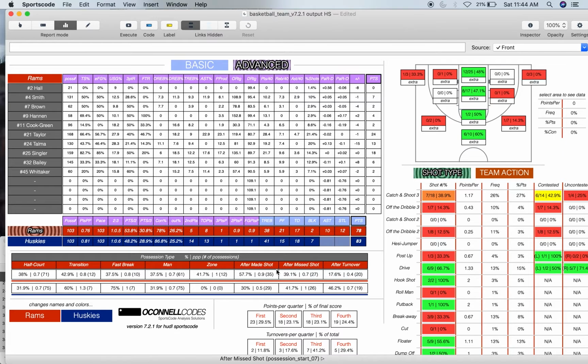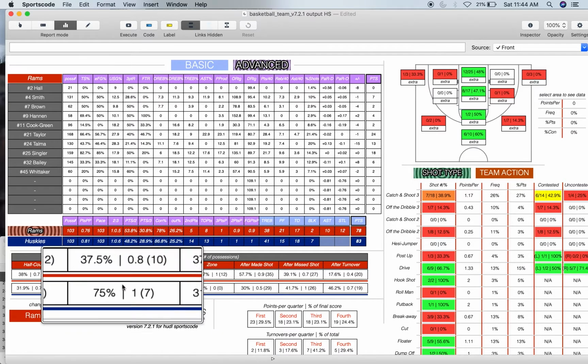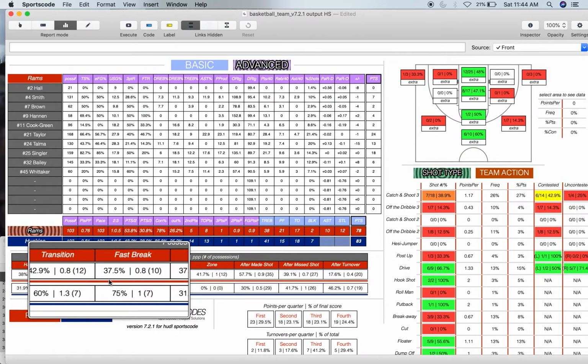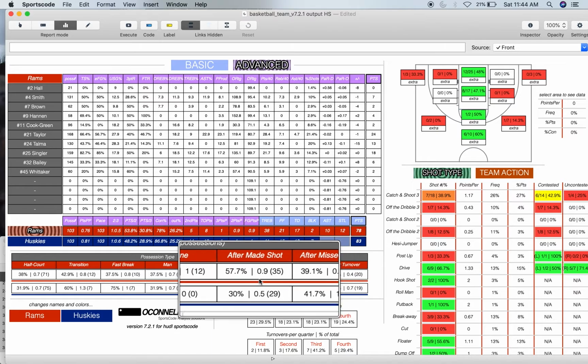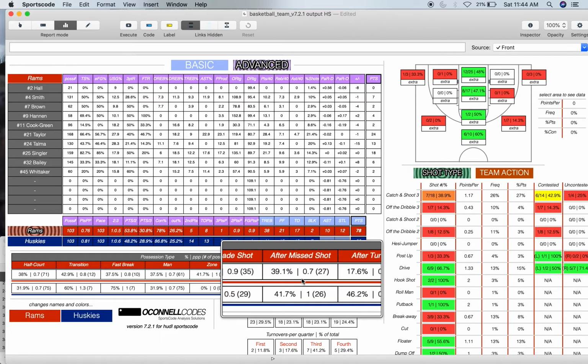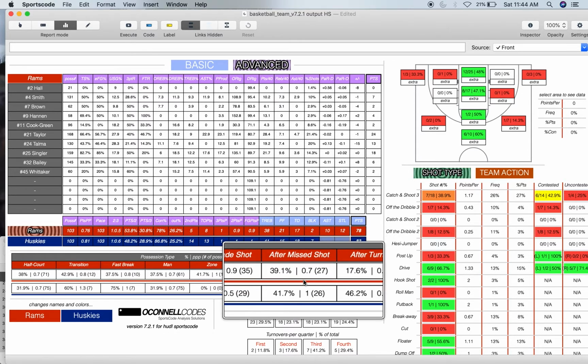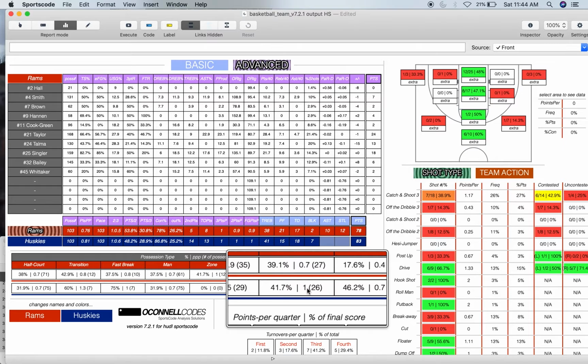And then this is always interesting to look at as well. So how did the teams perform after different position starts? So we just talked about early offense over here with the transition and fast break, and that's backed up over here for the after missed shots. So after the other team missed a shot, how did your next position go? So the Rams scored 0.7 points per possession, and the Huskies scored 1 point per possession.